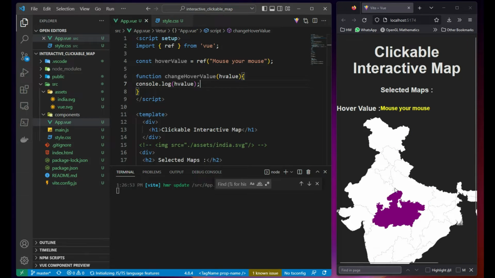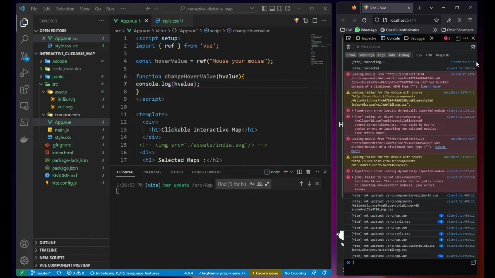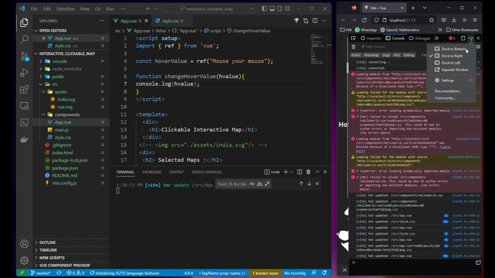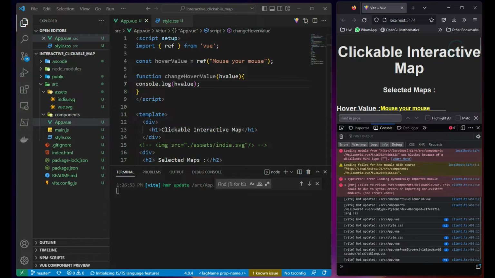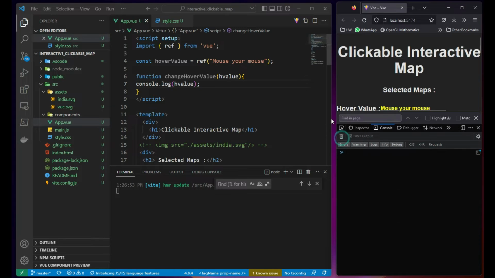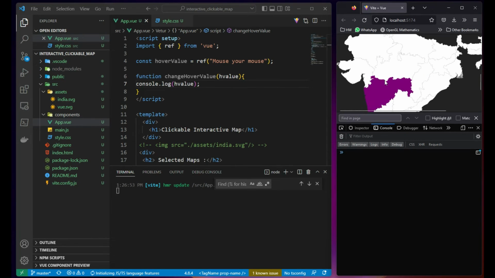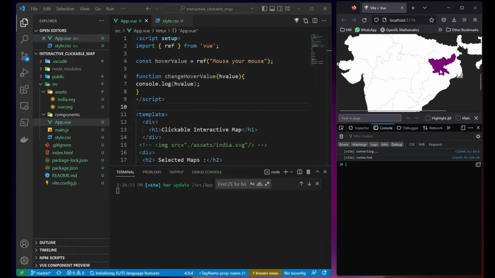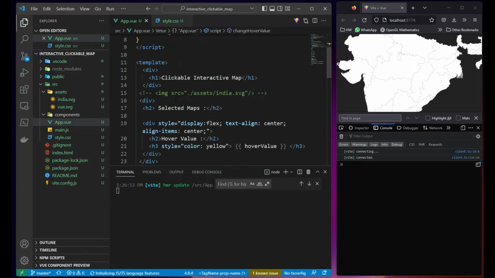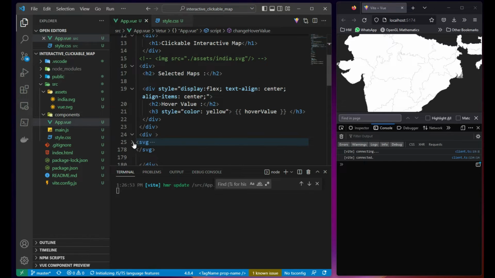Okay, so when I move my mouse over here, press F12 and go to your console, let it be docked to the bottom, clear everything, and I move my mouse over. Did I save it? Refresh. Okay, change hover value is there.